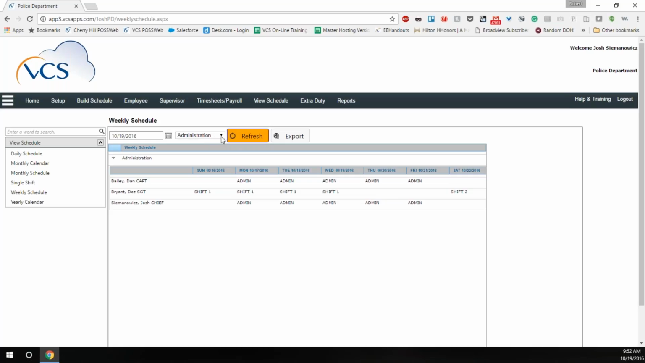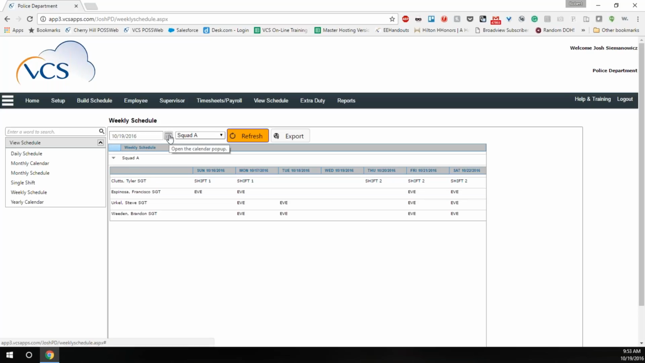Again, by default, we're going to load to the group that you're a part of, but I can choose any group in our system from the drop-down here. And that will allow me to see the schedule for that group. And the week that we're viewing is whatever week contains this date right here. So if I want to look at next week, I just open up my calendar, I pick any day next week, and that will show me the schedule for that week.